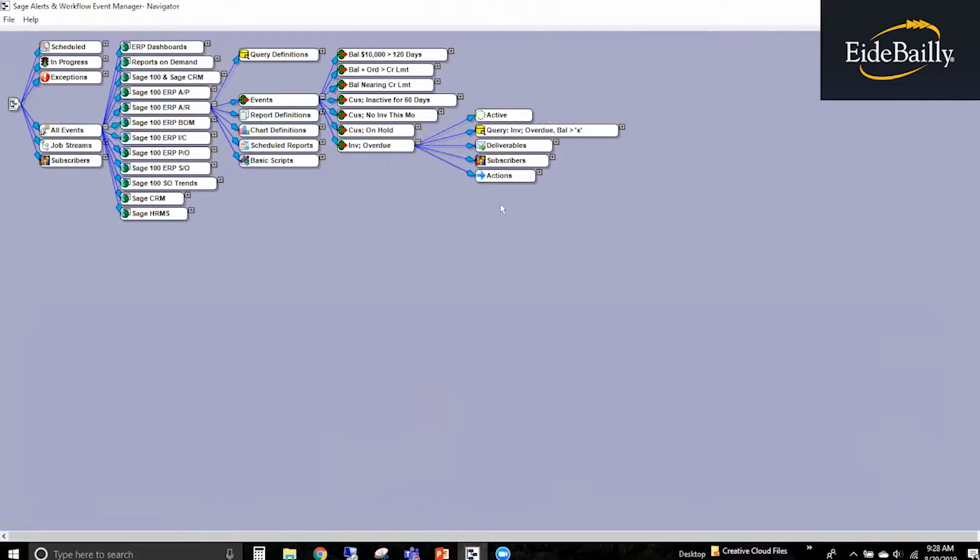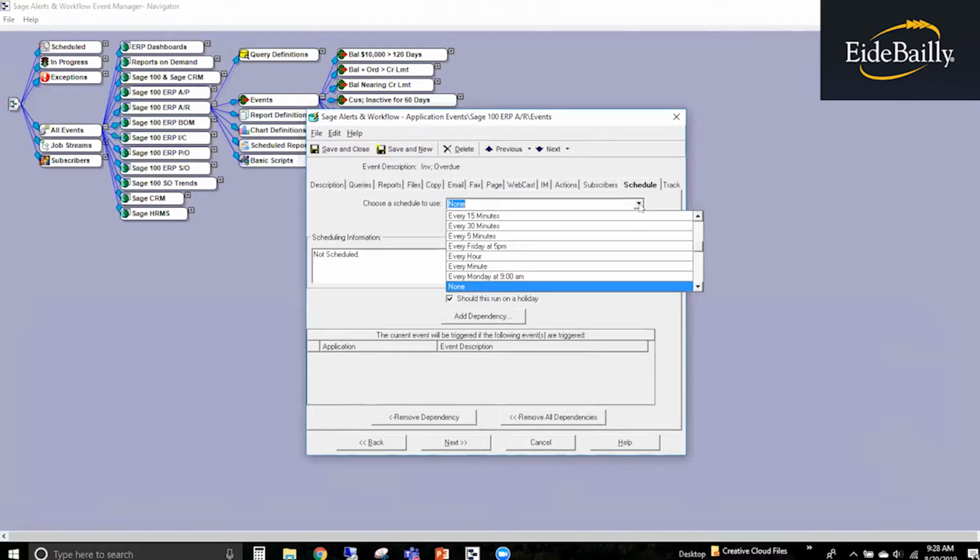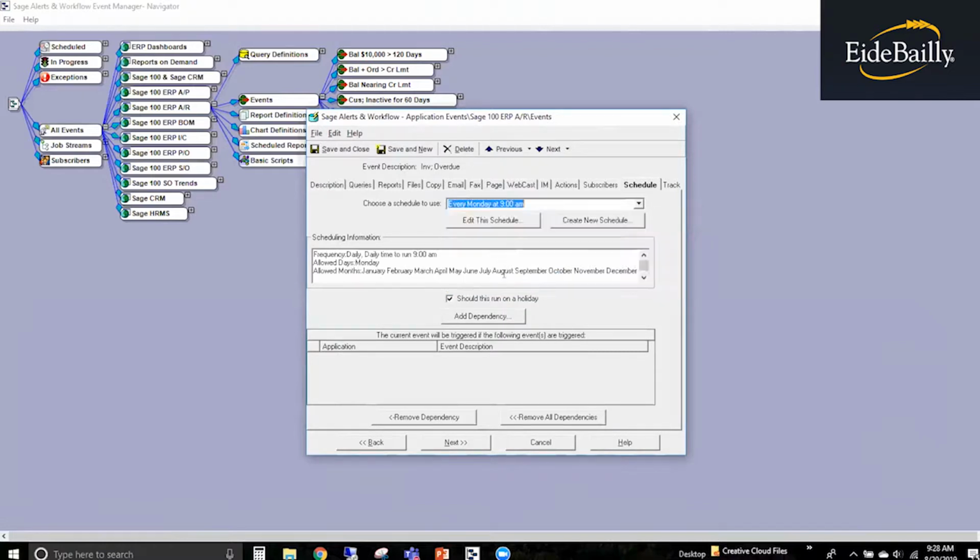Every event has the 5 components that you see listed over to the right, starting with whether the event is active and scheduled and how often we want Alerts and Workflow to look for this event's conditions. So I see that this event right now is active but not scheduled, so let's schedule it to run while we're looking at invoices that are overdue, so maybe every Monday at 9 o'clock in the morning would be sufficient.